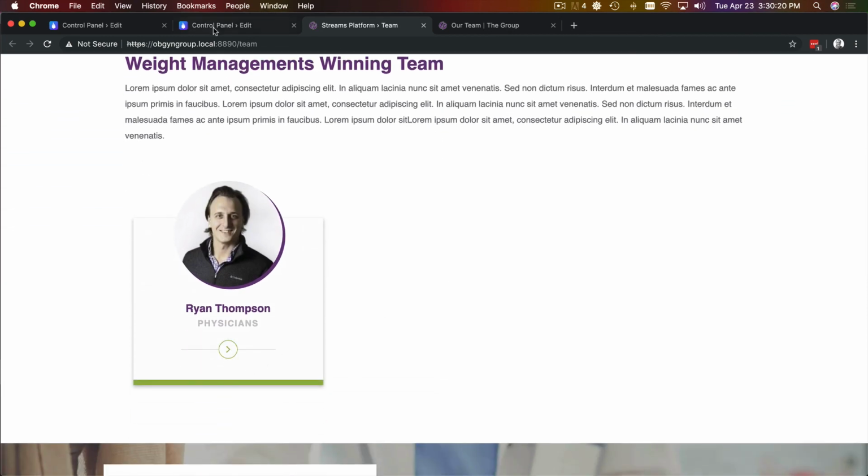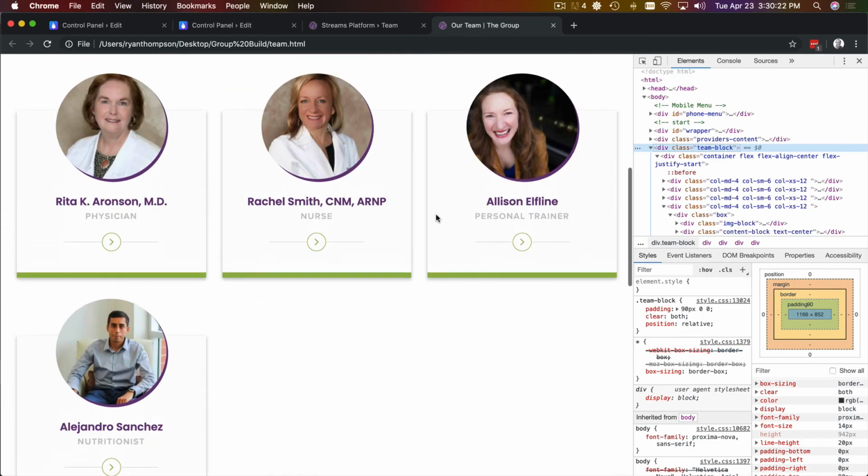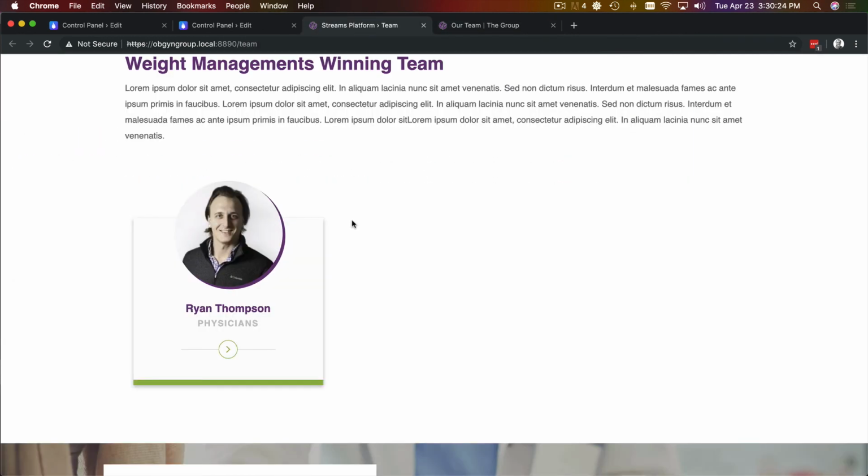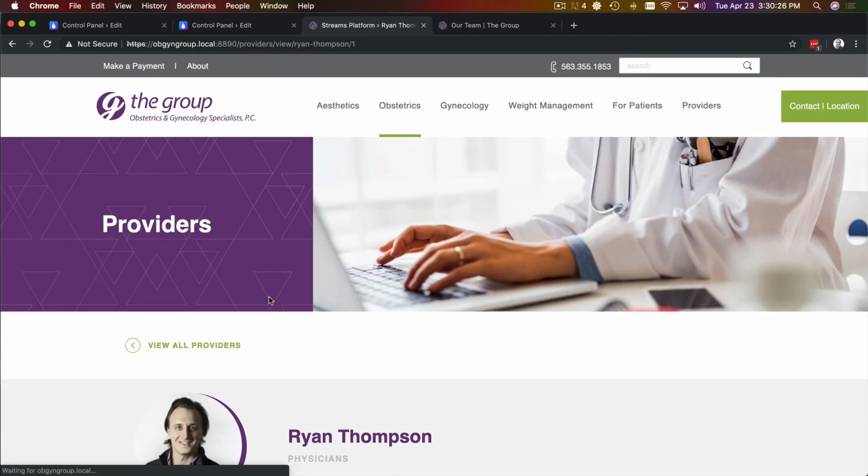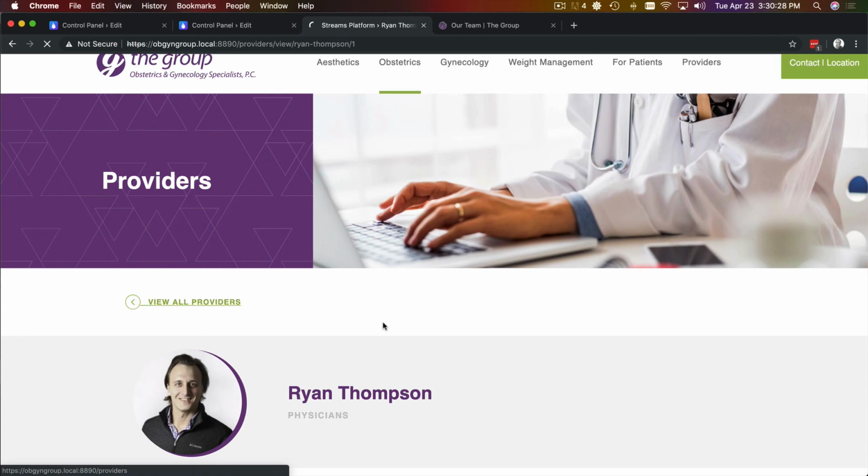Alright, there it is. Compare it versus our template. Looks good. This should take us to the view. Go back to all providers.